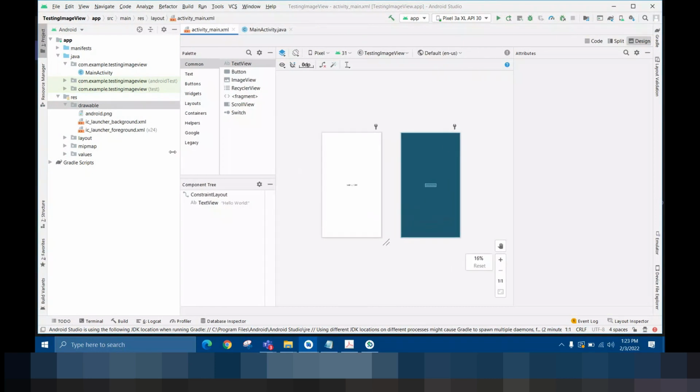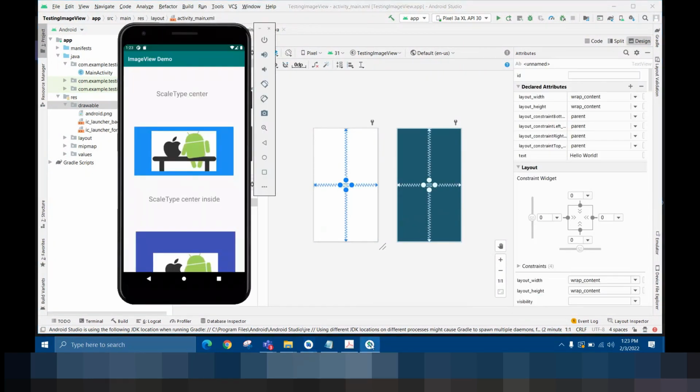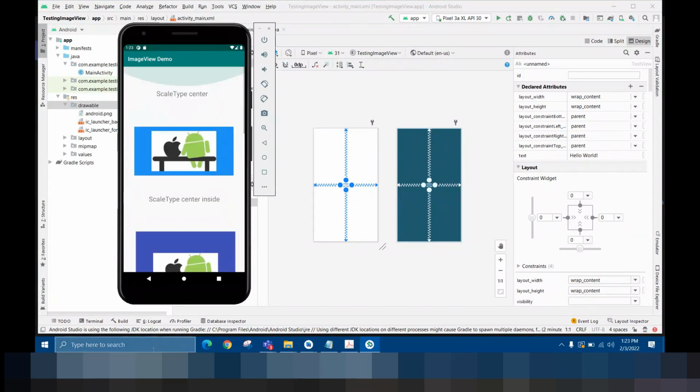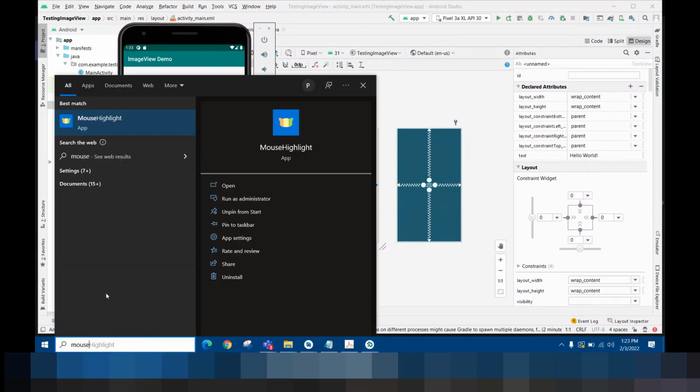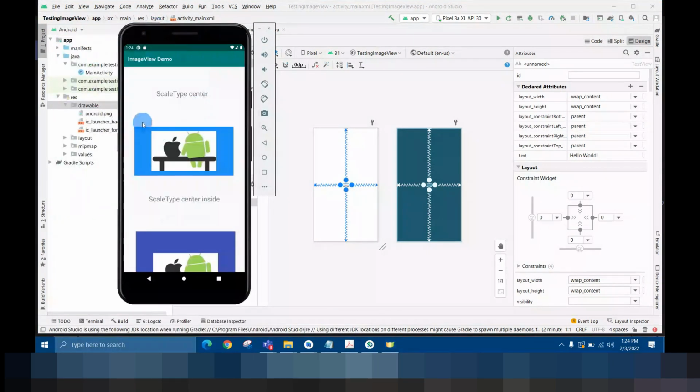The next is the design part. Okay, let me show you how that output should look. So this is the output. Now, if you look at this one, there are different scale types. This outer one with the blue background, that is the ImageView component. And inside that one, I have put the image.